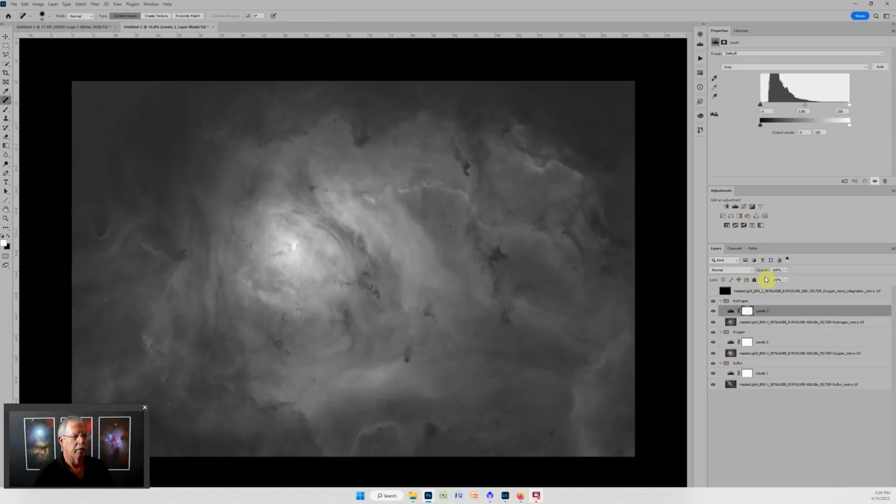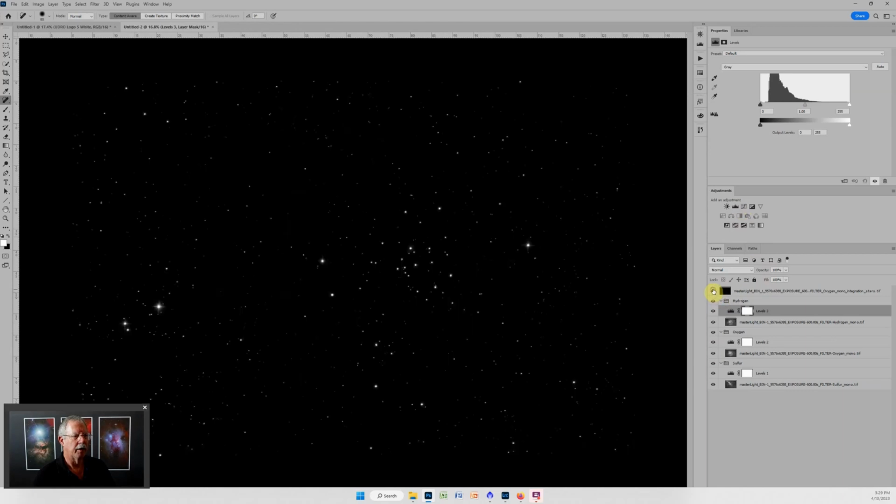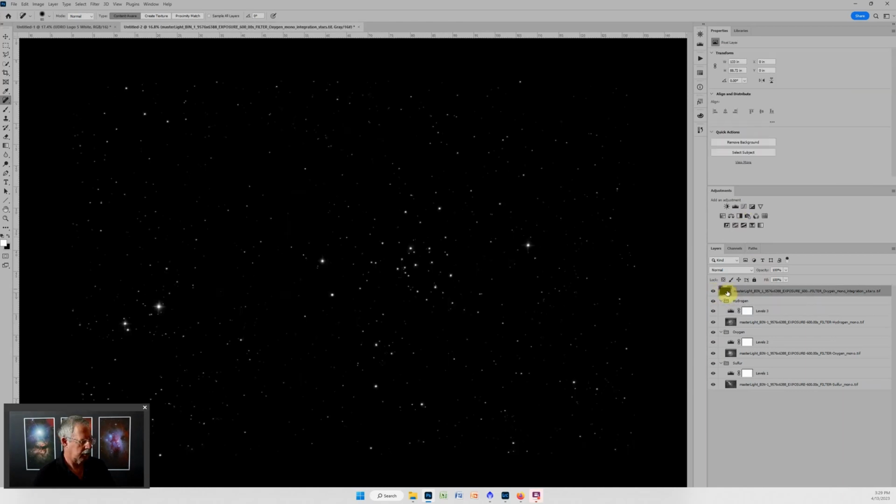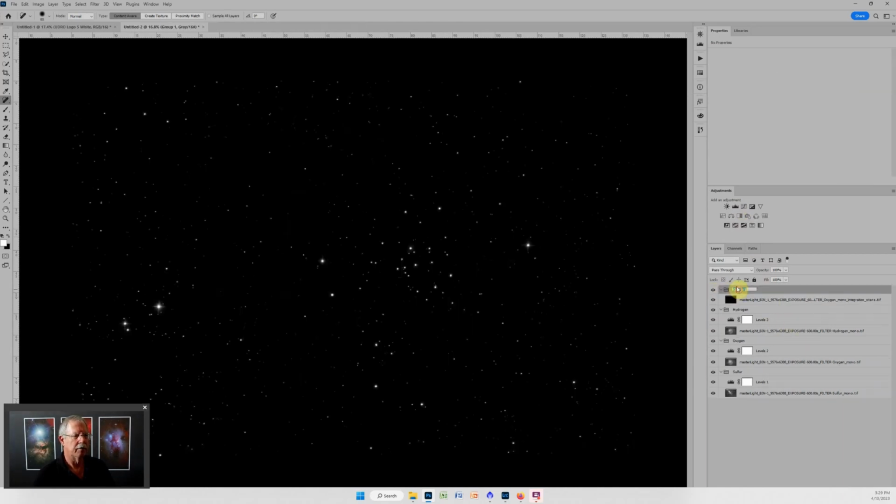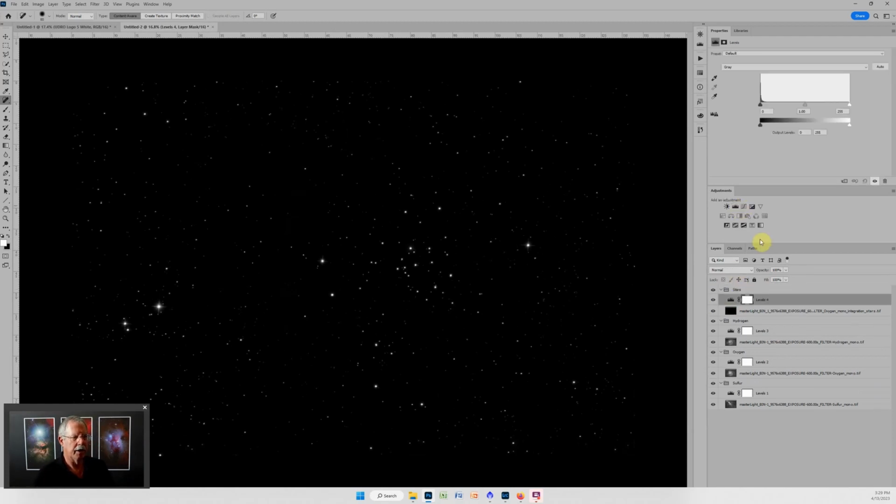Add a levels adjustment layer, and that brings us to the stars. Again, click on the stars, Control G, change the name to stars. I will add a levels adjustment layer in case I need to make the stars brighter or dimmer.